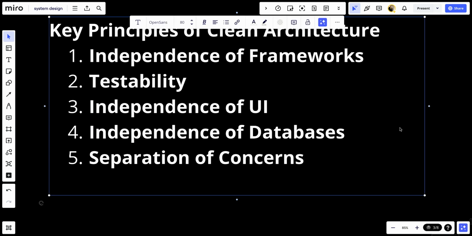Number five, separation of concerns. The architecture enforces clear boundaries between different parts of the system, promoting a single responsibility and making the system easier to understand and modify.